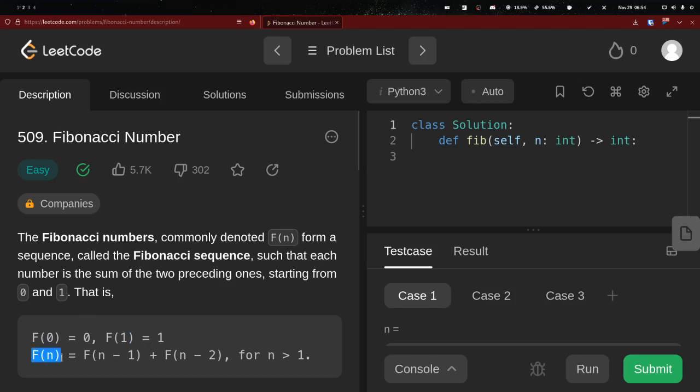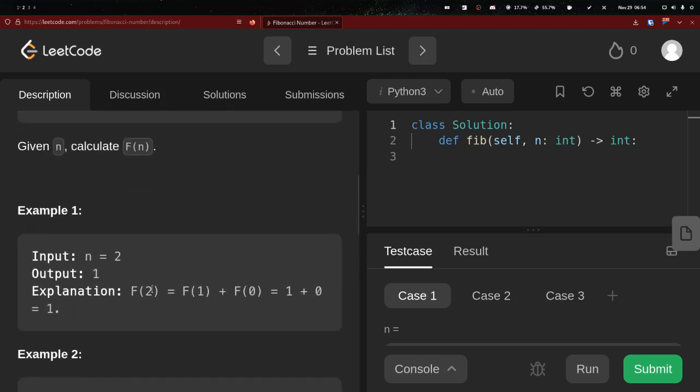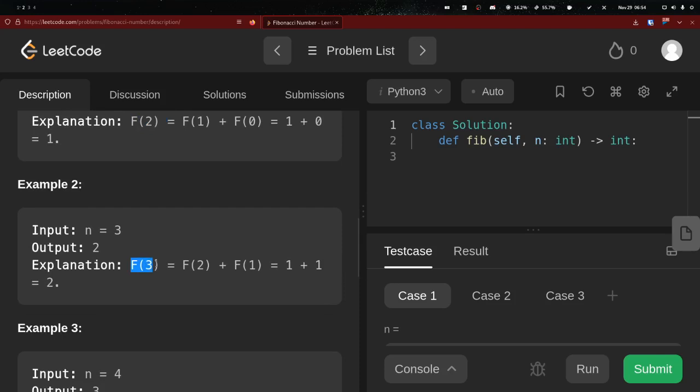Otherwise, f of n, so any other number besides 0 and 1, is the sum of its preceding two. So if this is like 10, then this would be f of 9 and f of 8. And then they have some examples here, what f of 2 is, what f of 3 is, and what f of 4 is.